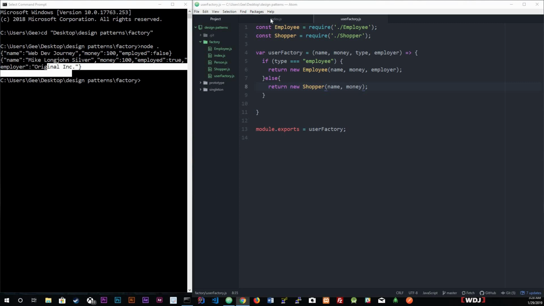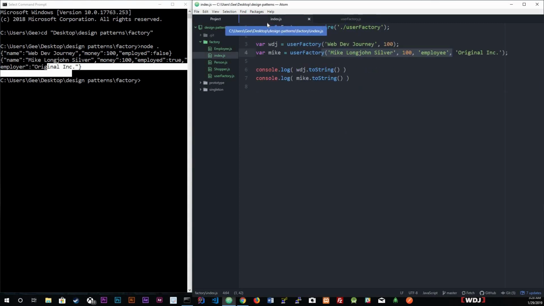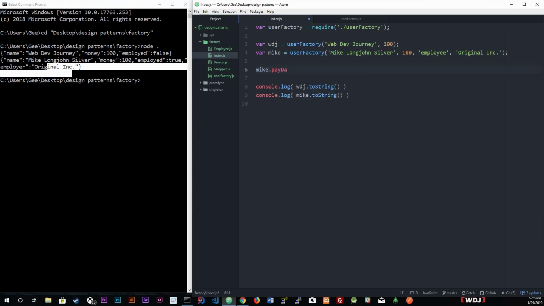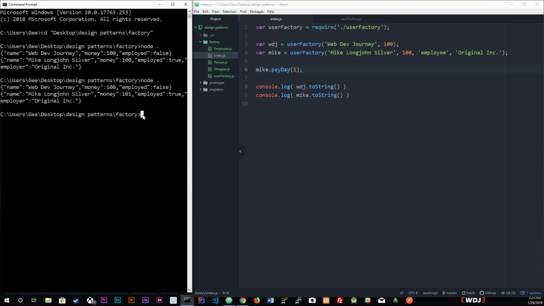We can go back inside the client file, and since Mike is employed, we have a slightly different type of object. We can give Mike a payday. Since I hate Mike, I'm not going to give him that much of a payday, only $1. If we run this again, you see that I still have $100 and Mike has $101. But the benefit of using the factory method is to encapsulate everything that we need to create users within one method.